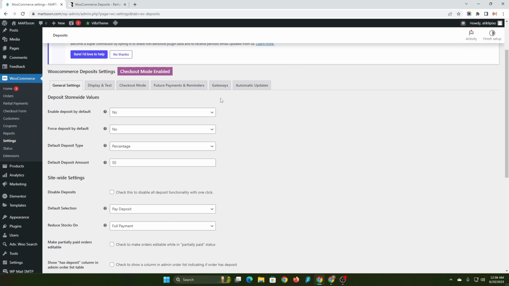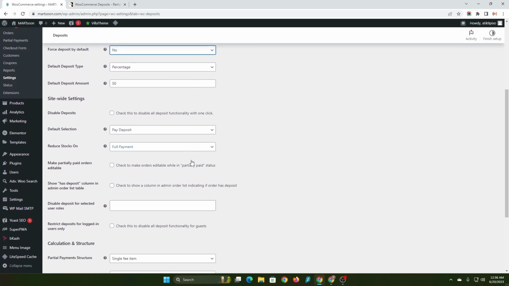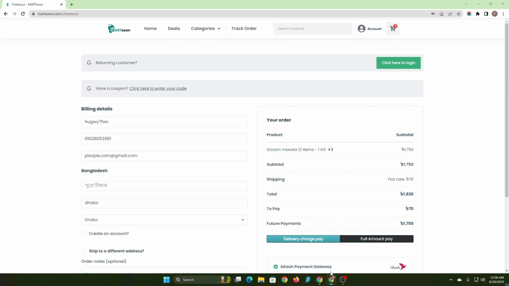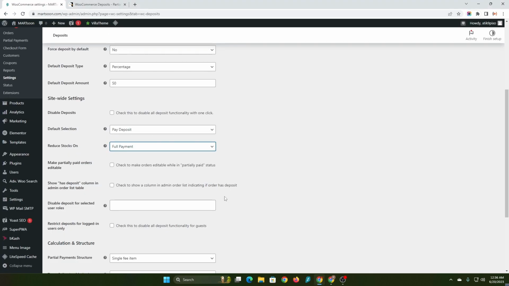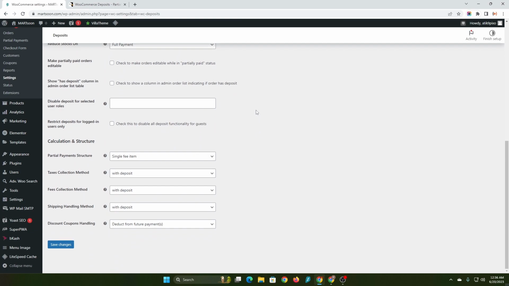After clicking deposit, you will get so many options. If you need to enable deposit by default, you can click yes, or if you don't, you can choose no. What you want to keep as the default selection, I have selected pay deposit, which means pay advanced delivery. Or if you select full amount pay by default, you can also select full amount pay. Then you don't need to do anything.